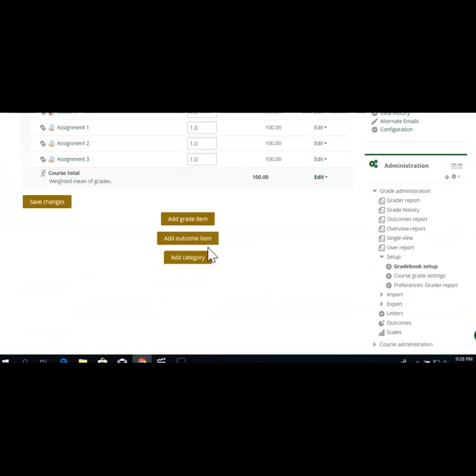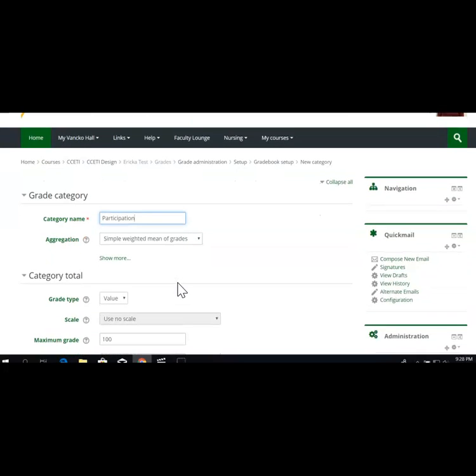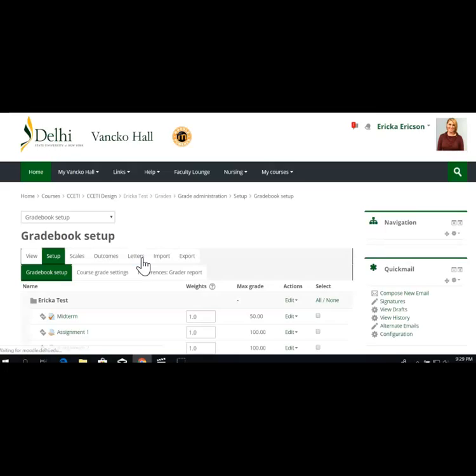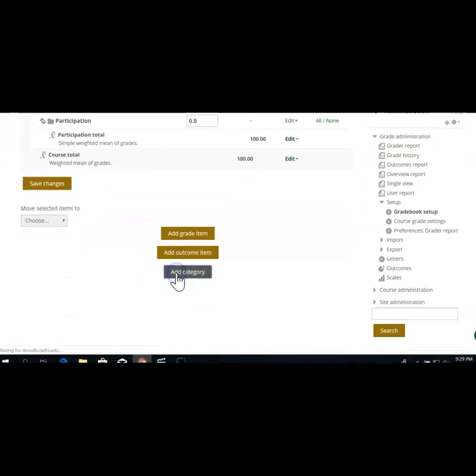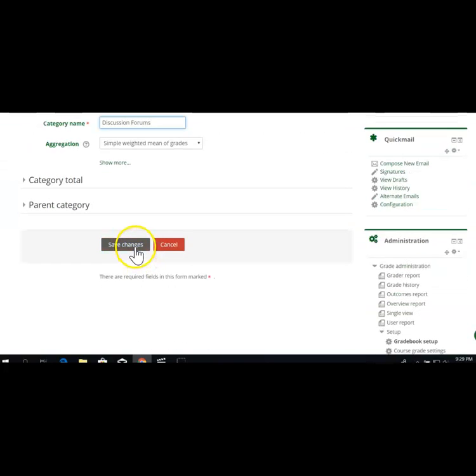The very next step will be to add categories. You will click on the Add Category button, give the category a name, and the aggregation method will stay the default. It should be Simple Weighted Mean of Grades. Scroll down and click Save Changes. Continue adding categories until you've reached the number that you need per your syllabus. Each time, checking that the aggregation is the default Simple Weighted Mean of Grades, and click Save Changes.